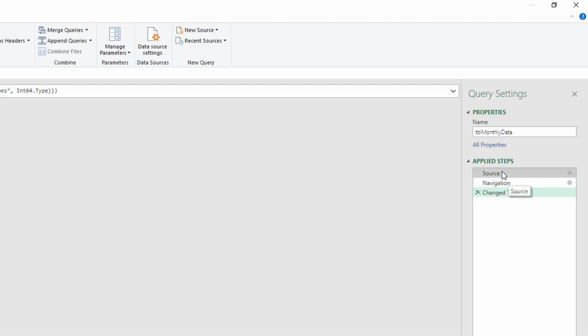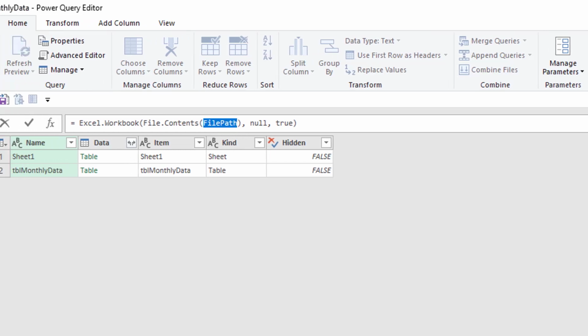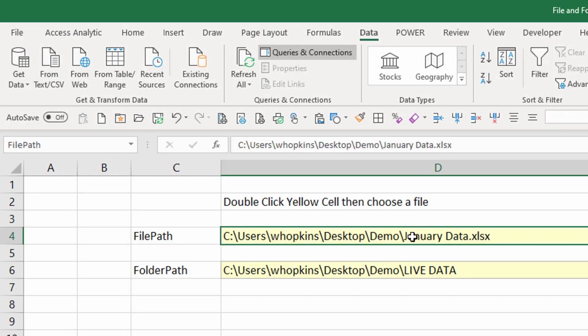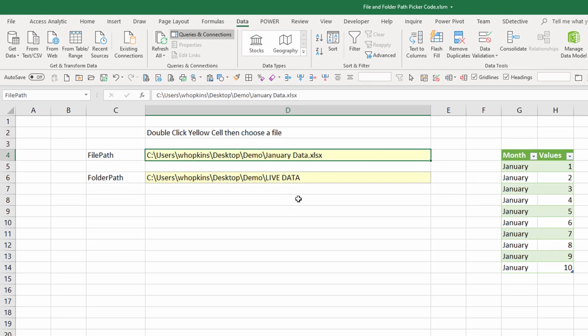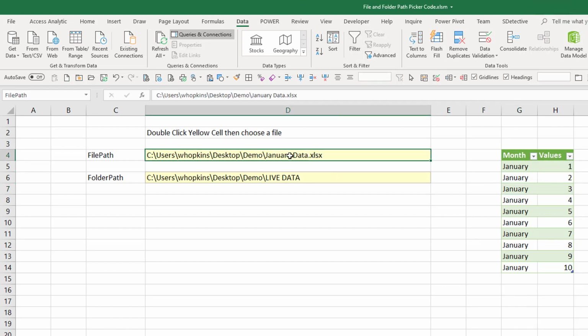Normally the source would have a long file path string coded in here, like C:\ and so on. But I've replaced it with this parameter, file path, which is essentially this little piece of text here. So all well and good. If somebody manually types over this and then right clicks here and says refresh, the data will update from the different source, which is brilliant. However, that can lead to typing mistakes and a few different issues with file paths and things like this.